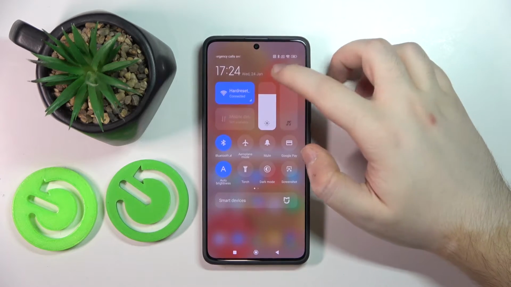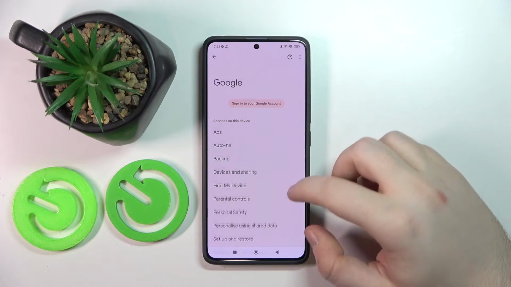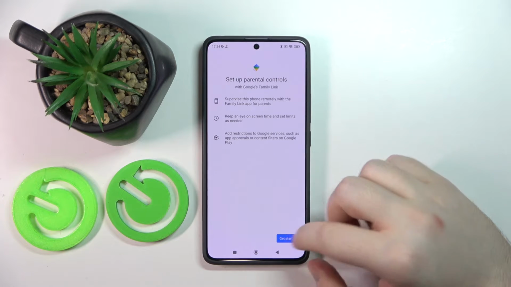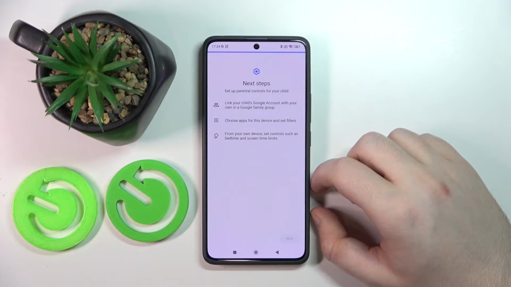So you have to start with opening your settings application and then scroll down and click on Google. Now click on parental controls and then click on get started. Now click on child or a teenager and then click next.